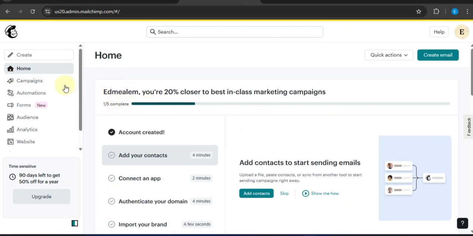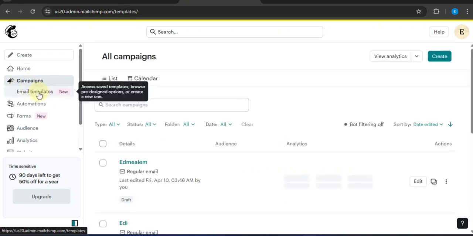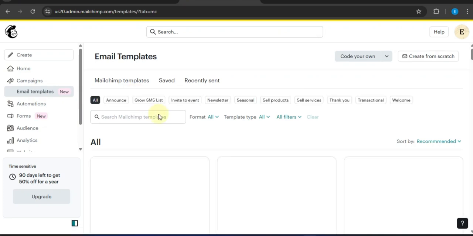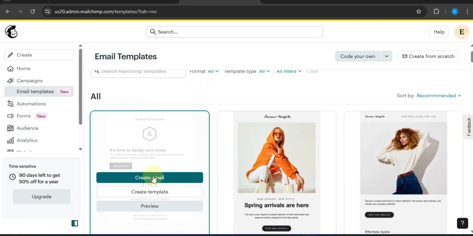Start on your Mailchimp dashboard. On the left-hand side, find the navigation panel and click Campaigns, then choose Email. This is where all your email campaigns are stored, including drafts and scheduled messages, making it easy to locate the one you want to review.